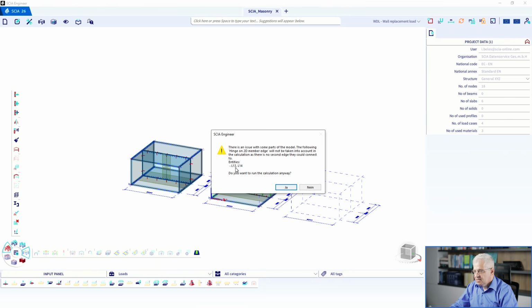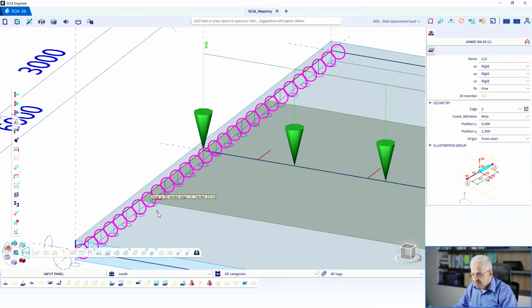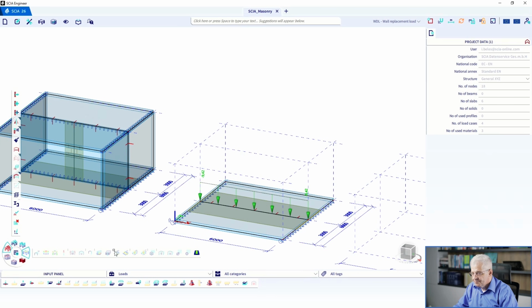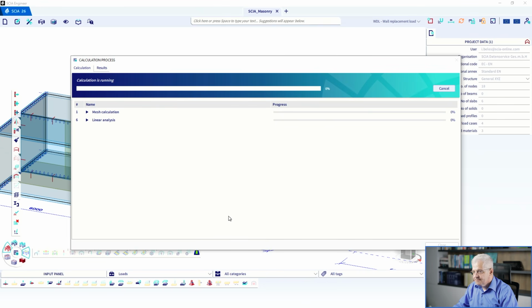Okay, this is a standard message which you also get. What does it mean? We have free edges which are not connected to some other structure, and we have hinges on them. That means this edge is completely free. SCIA Engineer will not calculate it. It will be automatically excluded from the model, but I will delete it. So I select both of these linear hinges and delete them. So now we should get calculation without messages.